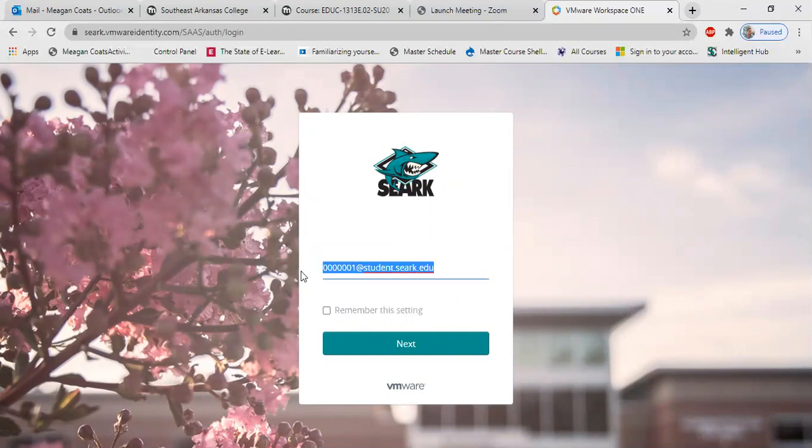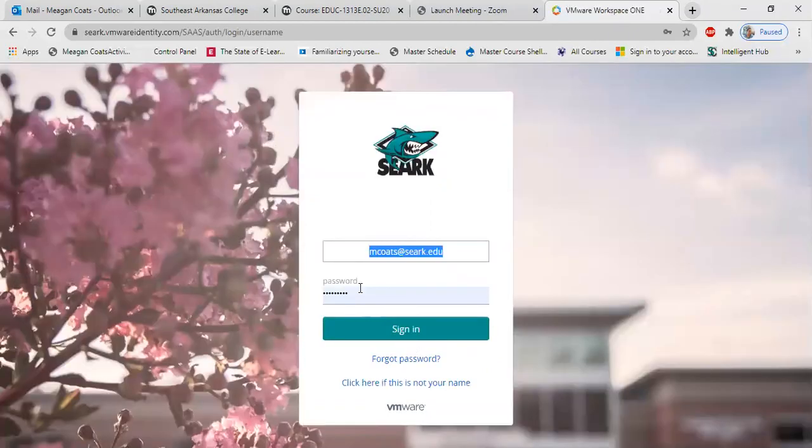And then you're going to get that entered, then you're going to click next. And then it's going to prompt you to put in your password. If you've forgotten your password, you can click forgot password. If you entered your student email in wrong, then you can click here if this is not your name. And then you're going to put in your password, which is your 6-digit birthday. If your birthday was December 2nd of 1983, you're going to put 12/02/83.